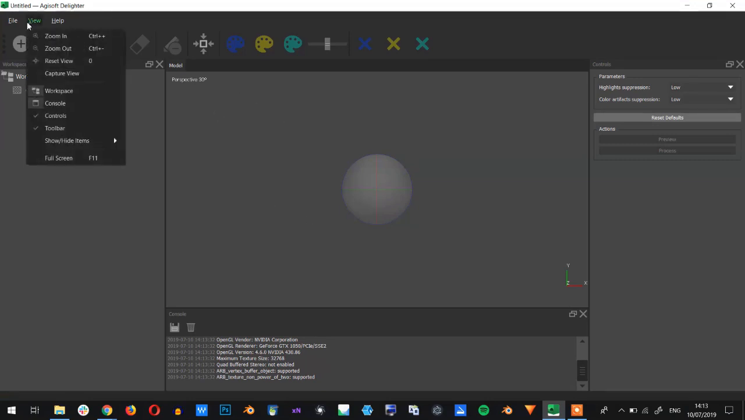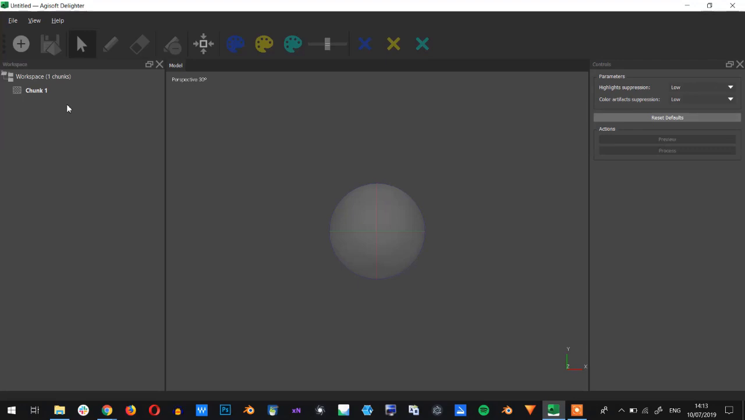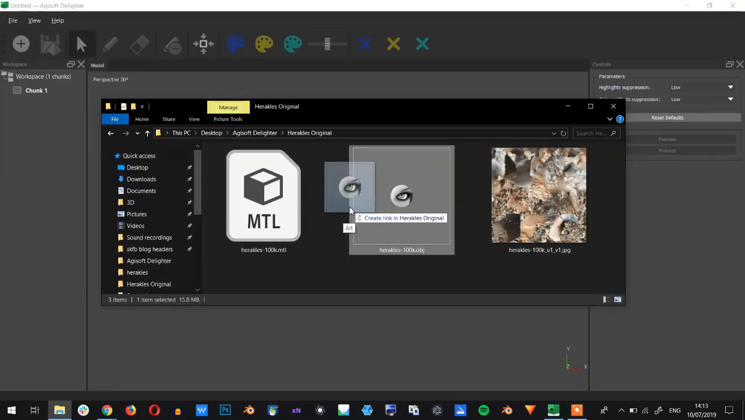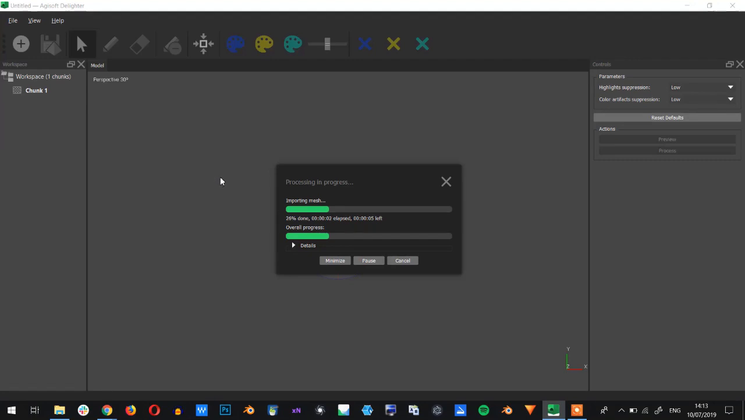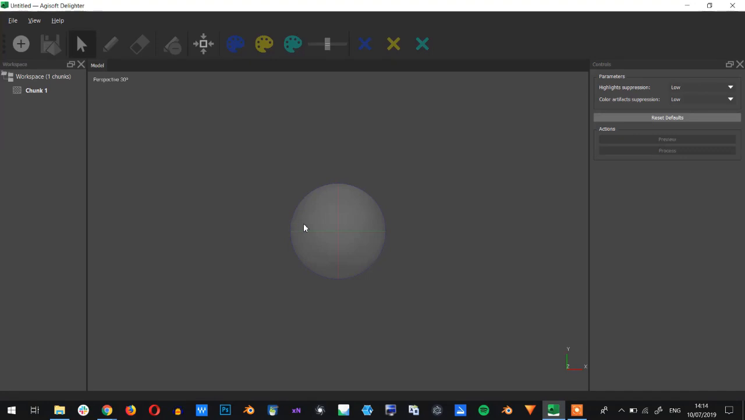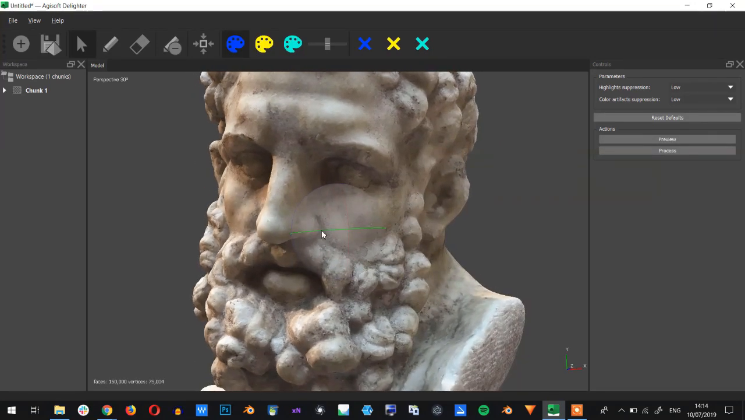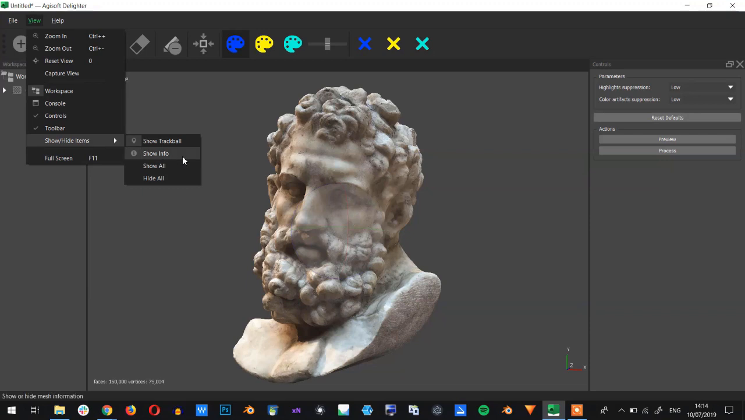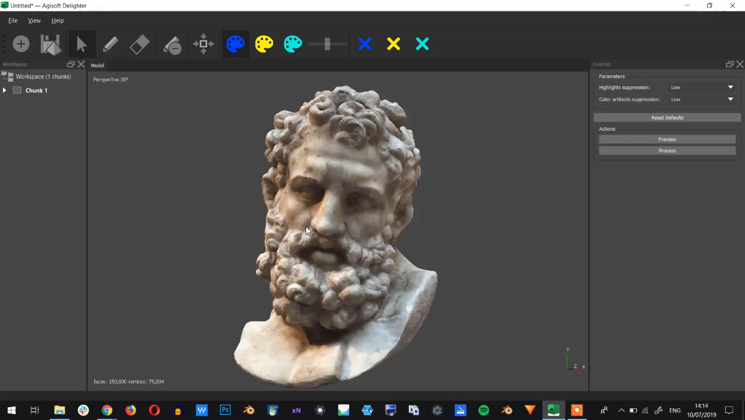What we'll do is make a bit of space by going up to View and closing the console. And I'm just going to widen out the view here. You can now add your model either by going to the File menu, Import Model, or you can just click and drag the file onto the model pane, and it will import it. So there we go. Here we have our model of Hercules again. So zoom him in a bit. I'm also going to hide the trackball just so it's a bit easier to see.